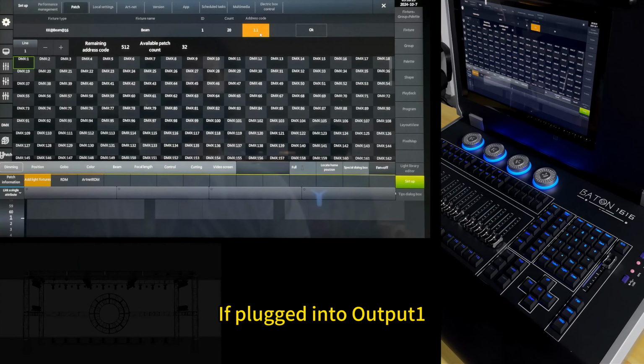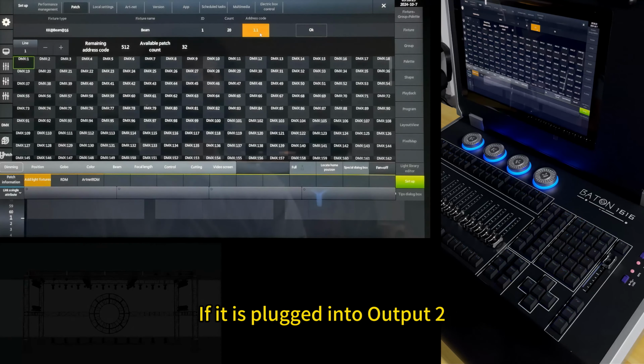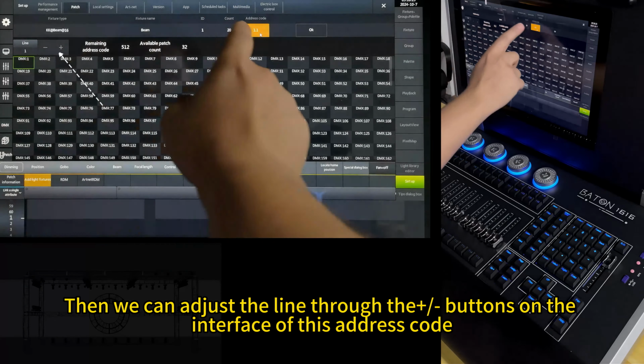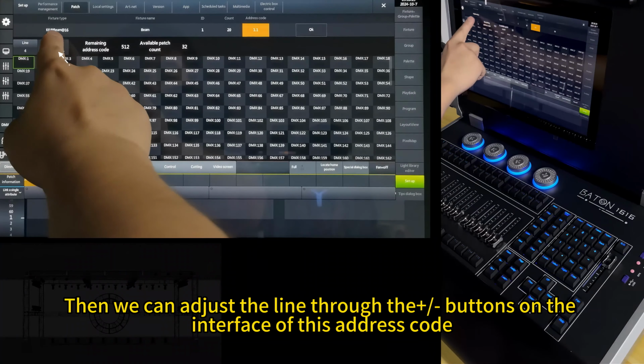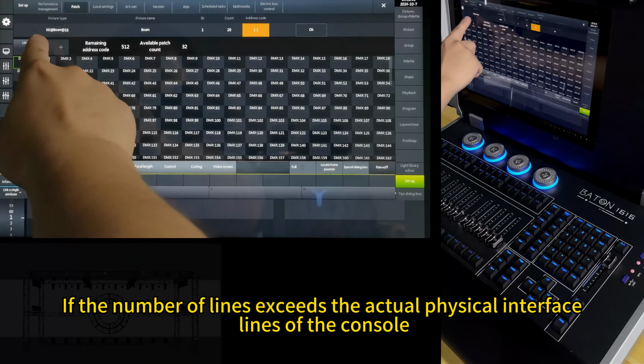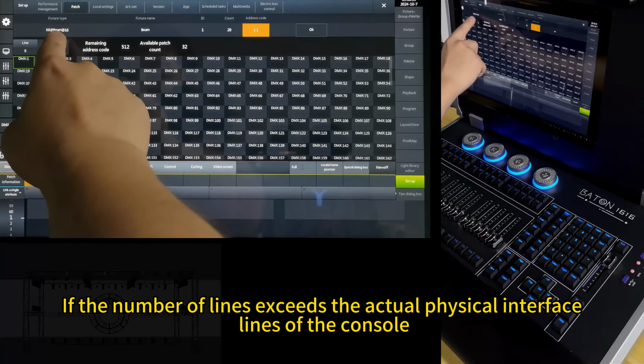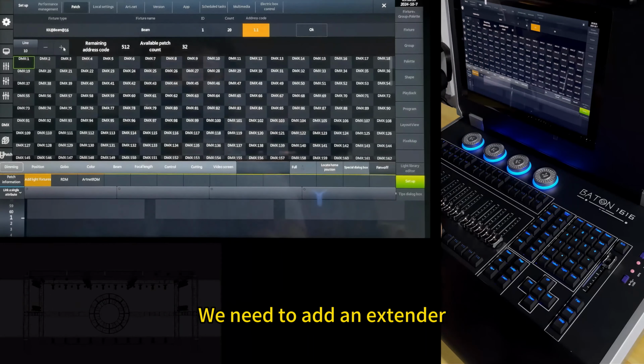If plugged into output 1, that's line 1. If it is plugged into output 2, that's line 2. Then we can adjust the line through the plus buttons on the interface of this address code. If the number of lines exceeds the actual physical interface lines of the console, we need to add an extender.